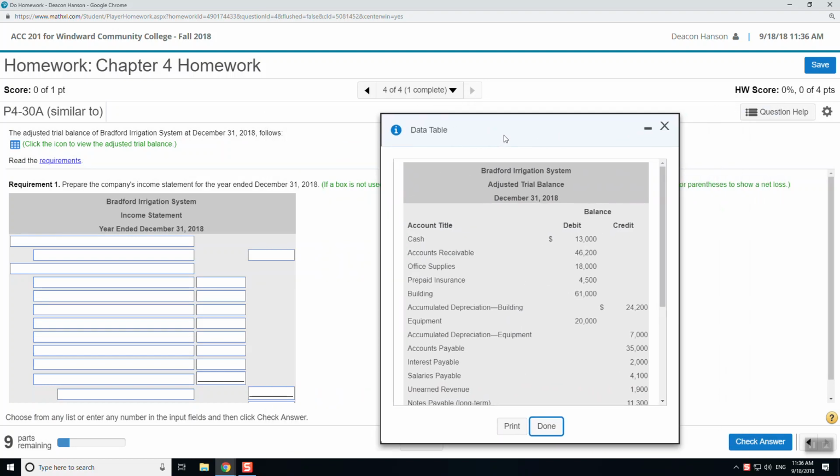So what do we mean by adjusted trial balance? That means that all of the adjusted entries have been made, and the balances in each of those affected accounts have been updated for those entries.